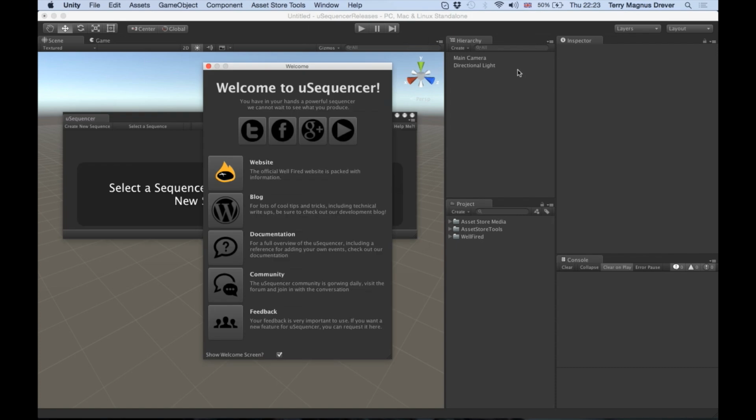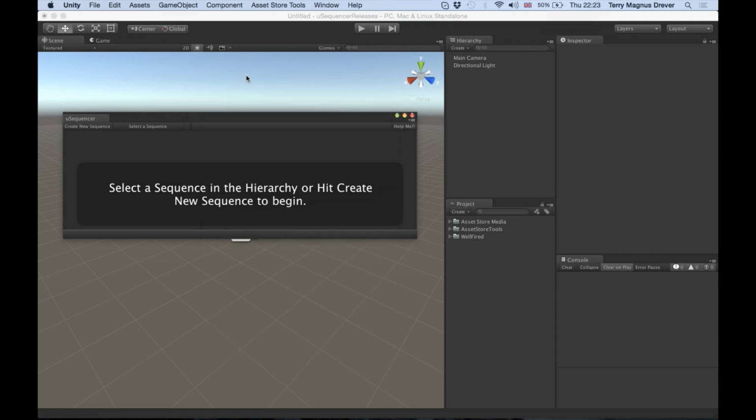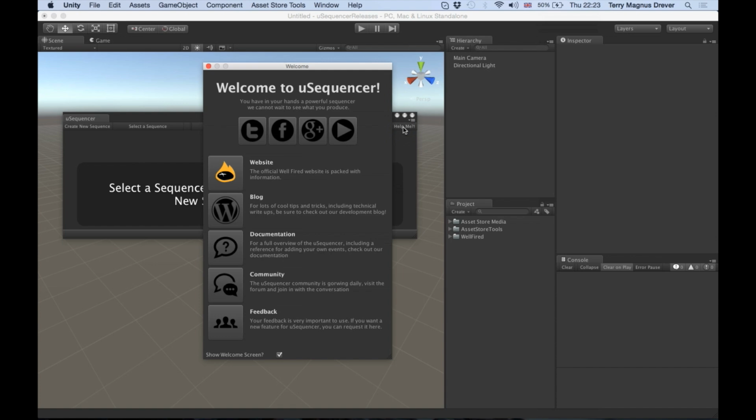You'll notice that the first time you open uSequencer, you'll be presented with this pop-up window, granting you quick access to our website, blog, documentation, community, and feedback. I'll close this for now, but note that you can reopen this window at any time by clicking the Help Me button in the uSequencer UI.